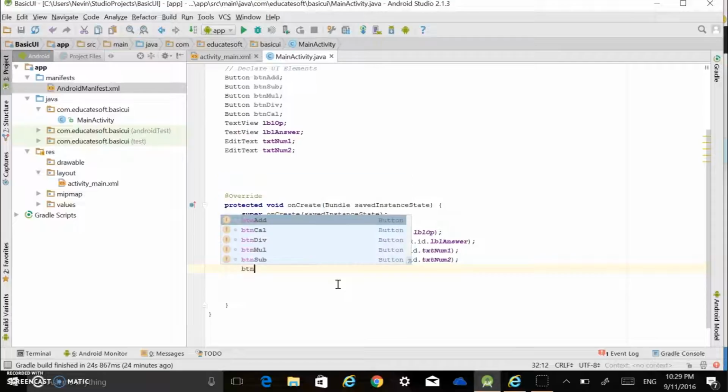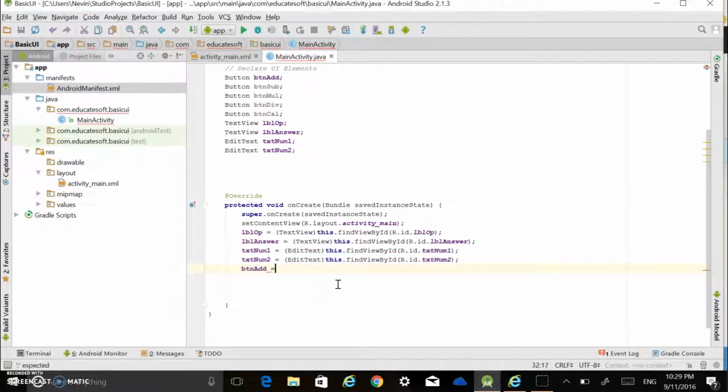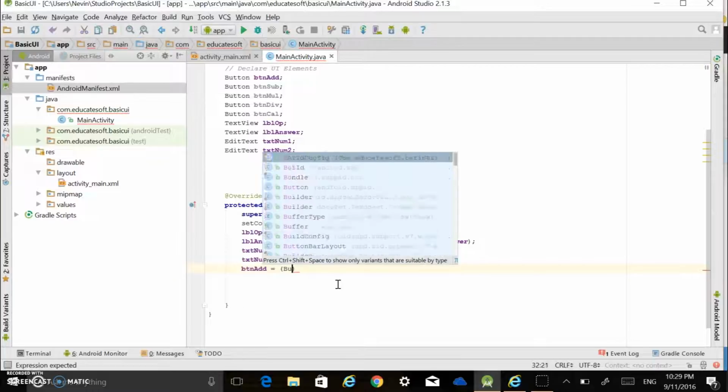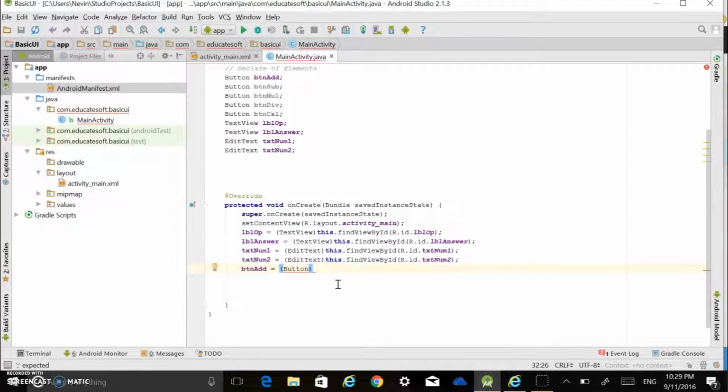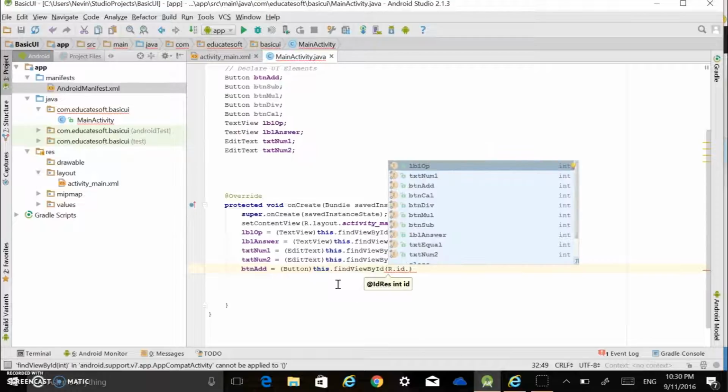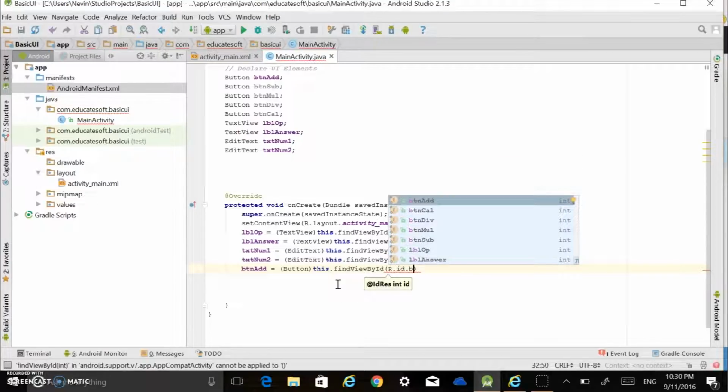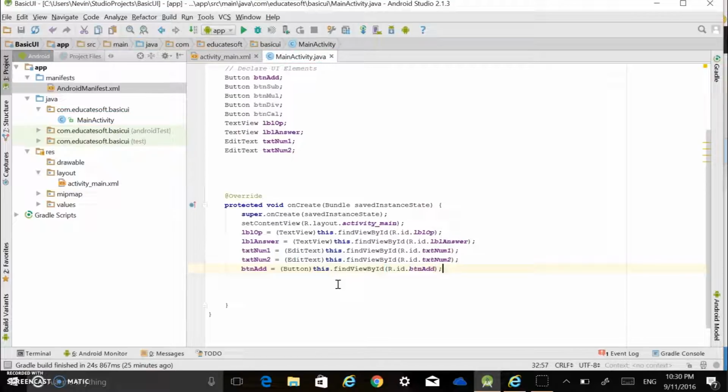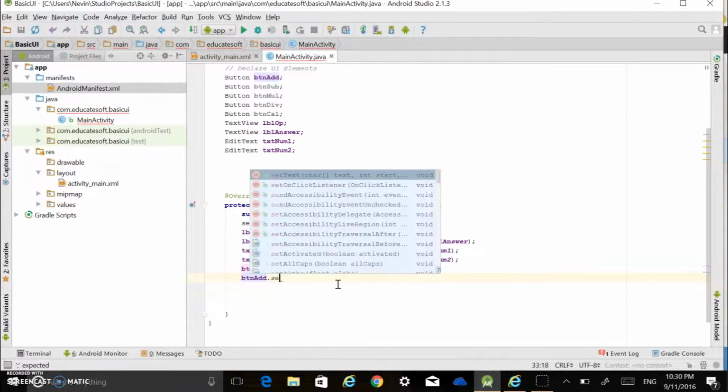I'm going to go button add equals, and it'll be the same kind of thing. Button, this dot find view by ID r dot ID dot button add, and you can see we're doing that the same. But now underneath here, I'm also going to go button add and add the event handler right away. I guess you could put this at the bottom, but I'm going to do these right here, so everything is kind of in the same place.